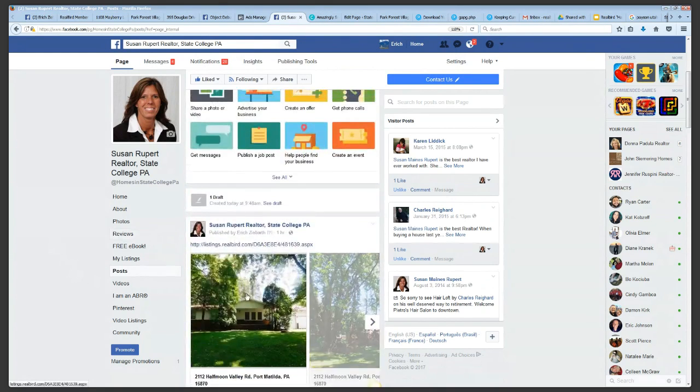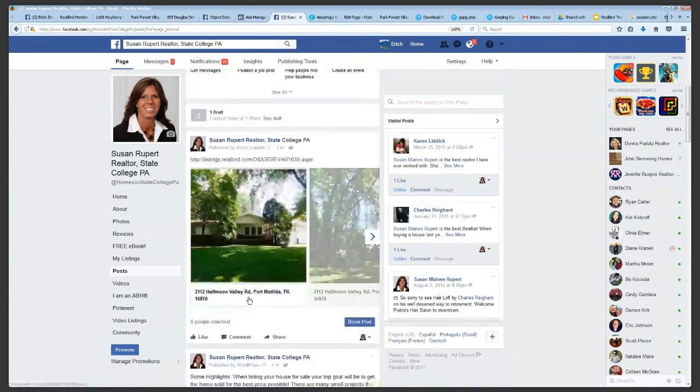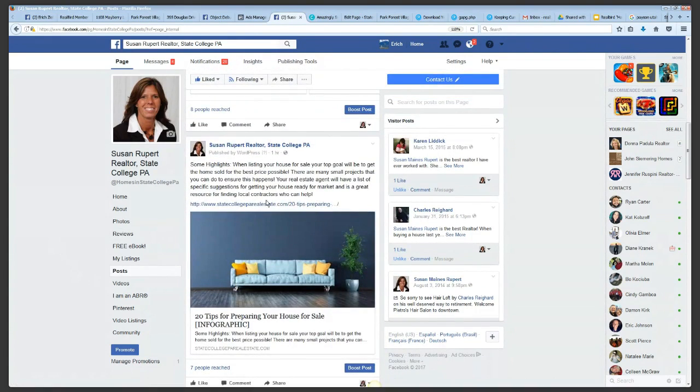And by the way, it doesn't have to be a listing. Maybe you're posting an article, like this is the article about things you need to know when you're selling your house. Well, guess what? I can boost that as a post. I can boost this article. I can boost it, or I can place an ad and do that as well.